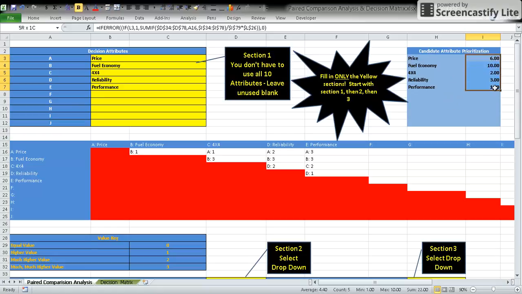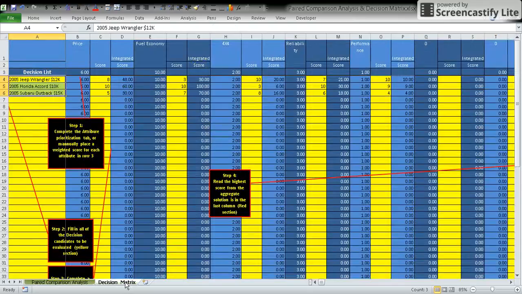So I'm going to take this prioritized list. This is my weighted factors that I'm going to compare all of the vehicles that I'm considering purchasing. So now this list here is going to be used in this decision matrix, which is the second tool. And you notice here I have each of the 5 attributes: price, fuel economy, 4x4, reliability, and performance auto-populated up here. In the decision list, this next row here, I have auto-populated the value received. So price received a 6, fuel economy received a 10 rating, 4x4 a 2, and so on and so forth. You notice there's zeros over here. That's because I didn't have all 10 attributes assigned.